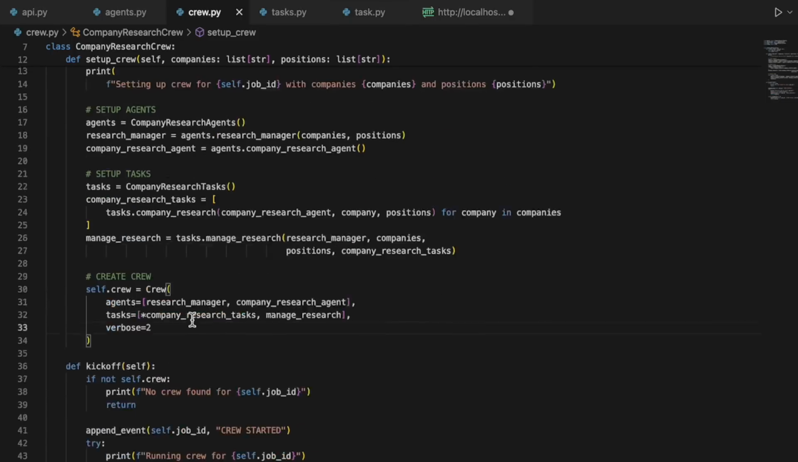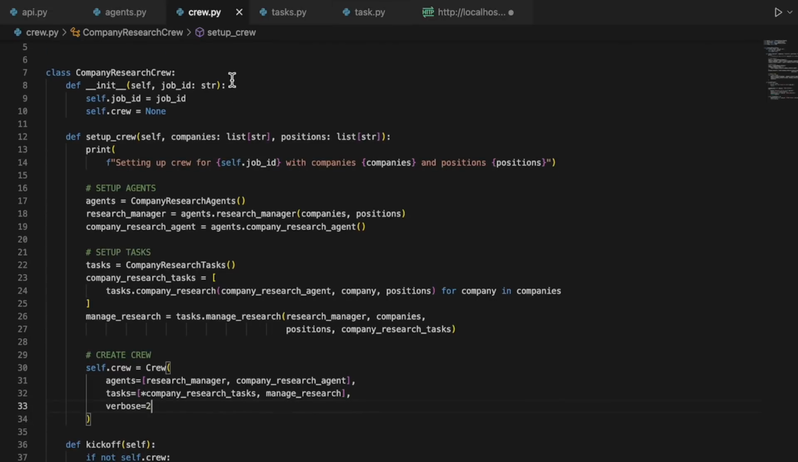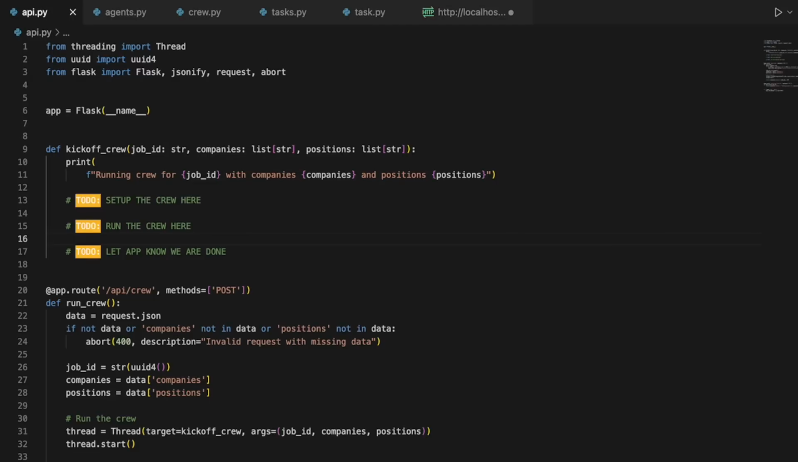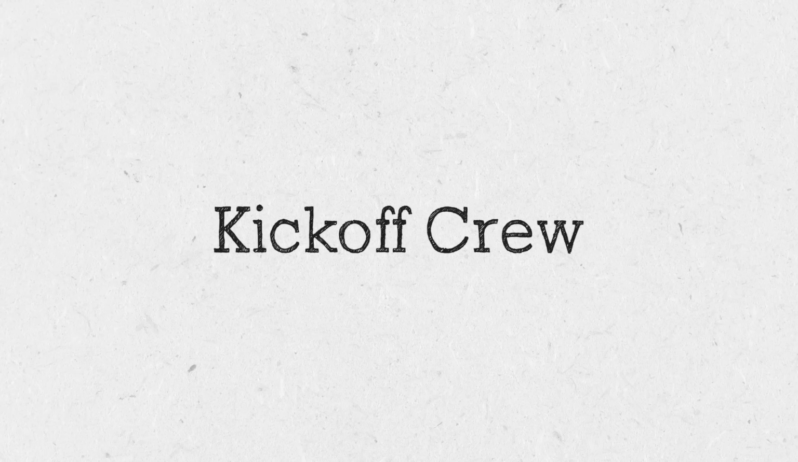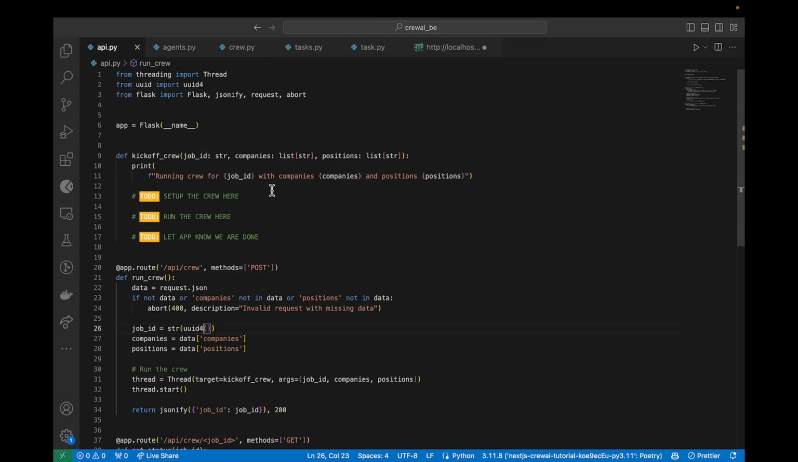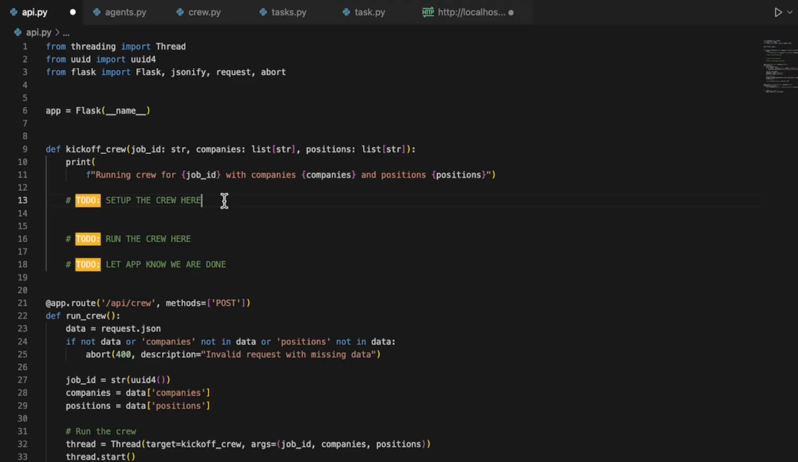All right, cool. So we just knocked out a ton of stuff. So let's go ahead and hop back over to our API. Now that we have everything set up for our crews, inside of here we're going to finish connecting the dots whenever we kick off a crew. So let's start knocking that out real fast. When it comes to creating this function, let's walk through this step by step. The first thing is we want to set up the crew. Here's how we're going to do that.